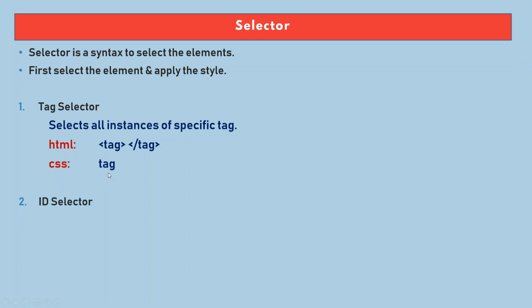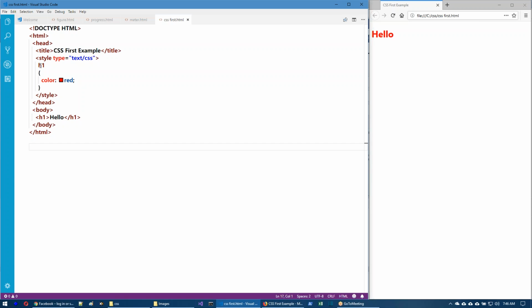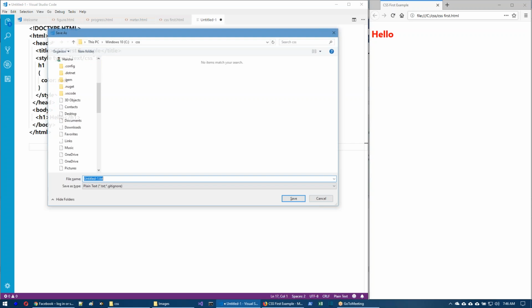So if you want to point to a single instance, then go to the ID selector. If you want to select all instances, then the tag selector. So these two are the selectors I'm providing as of now, but after a few days we will see the remaining selectors also. So presently, we have written a selector like h1. It is a tag name, right? So it is called the tag selector. If you are using hash, that is called the ID selector. Let me show an example of the ID selector.